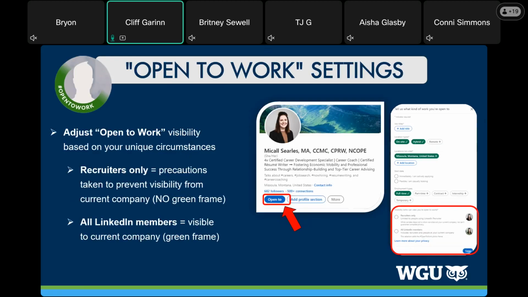Some will say, well, if you're trying to not broadcast that you're looking for a job, you don't want your current boss to know, don't put this halo or this ring around there. They're putting out other open to other areas more than just work. So those are included at times.